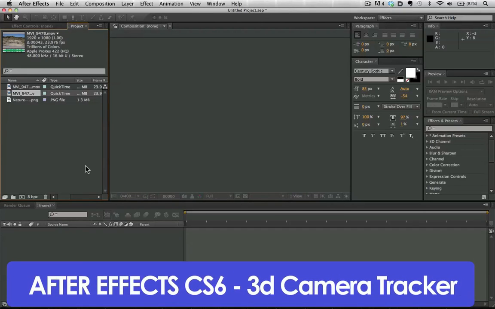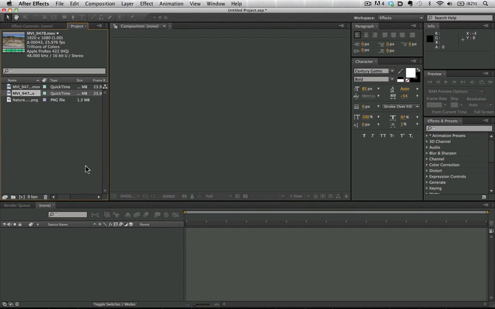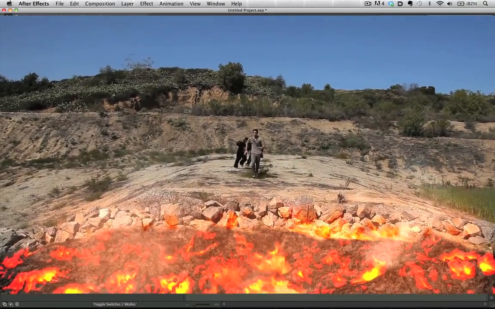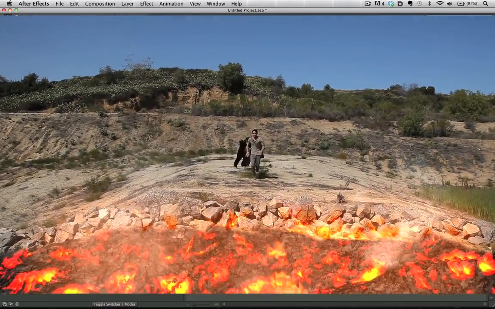Welcome to the 3D camera tracking here in After Effects CS6. We're going to be going over a shot from the Temple Run video on Final Cut King's YouTube channel page. We are going to be showing how we did the shot here, where we used 3D motion tracking along with Cinema 4D to create this lava pit.